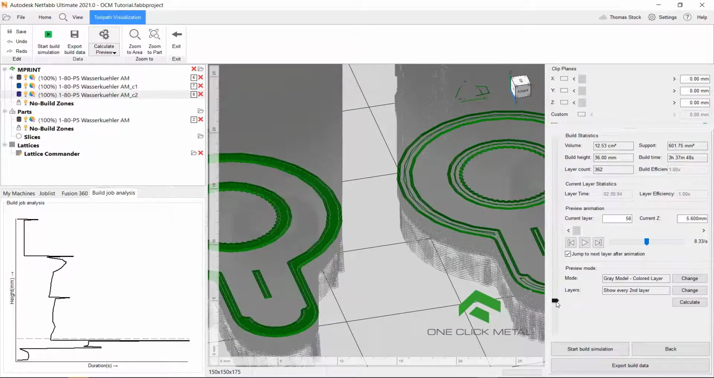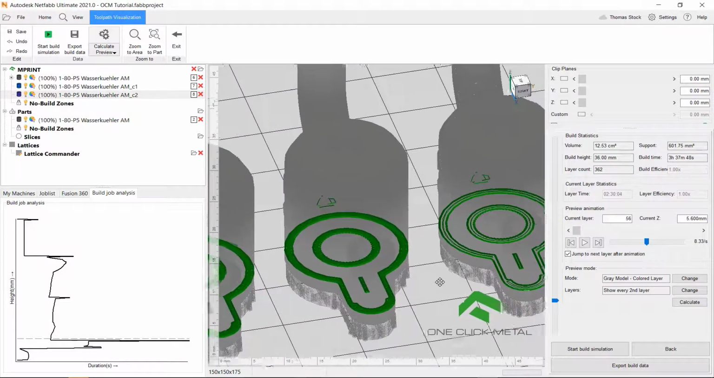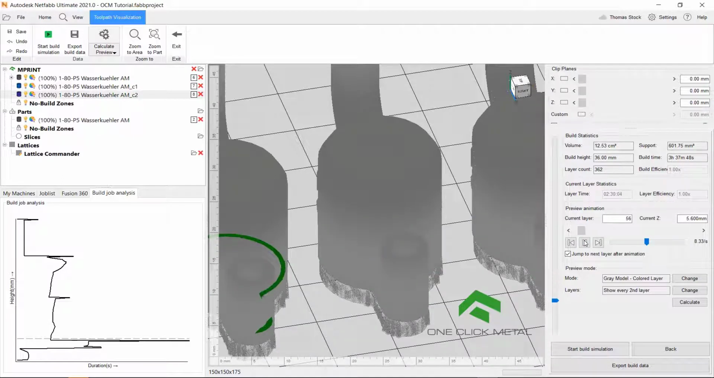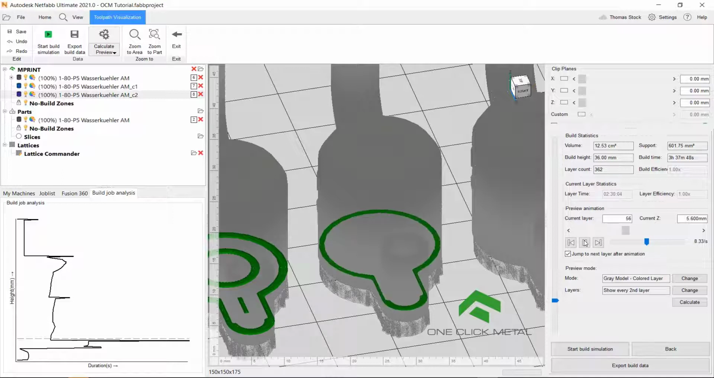Zooming in the part and moving up through it, you can see how the parts differ from the build strategy selected. Here the hatching is stripe, and here on the right the hatching has been set to offset. Of course, for a certain layer we can also play through the simulation by clicking the play icon here, and you can see the layer play out for us. You can also set the speed with the slider on the right.